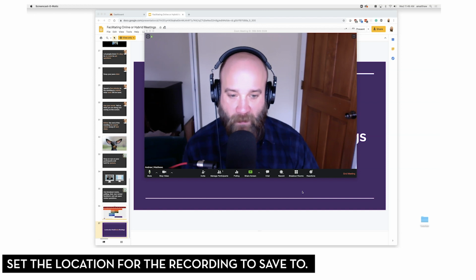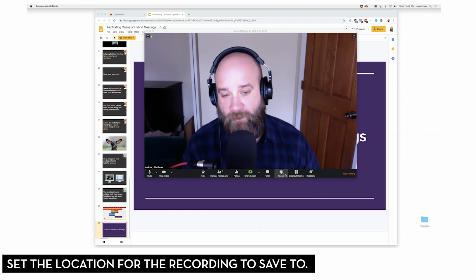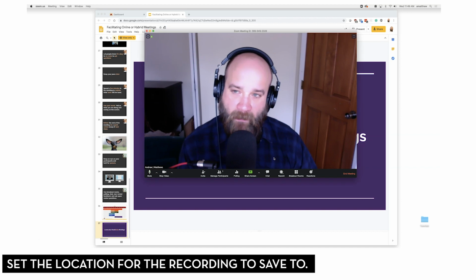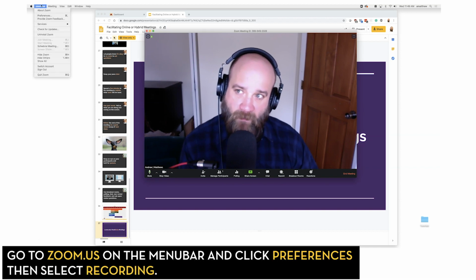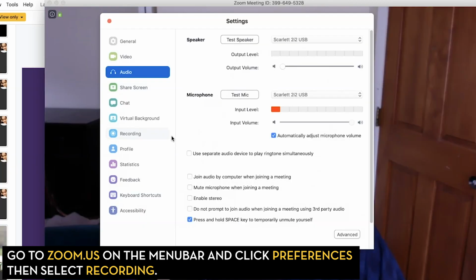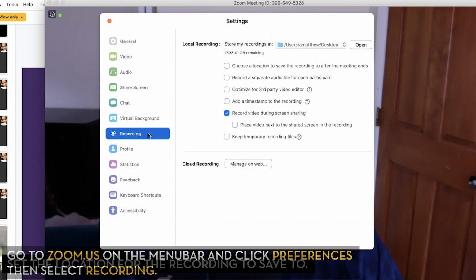To record your Zoom meeting, you just need to click on this record button down here. But before you do that, you want to make sure you set the location the file will save to once you're done. So to do that, we just go up to the Zoom menu at the top left of the screen here, go down to Preferences, and then go down to Recording.